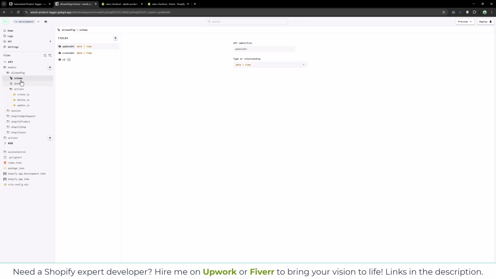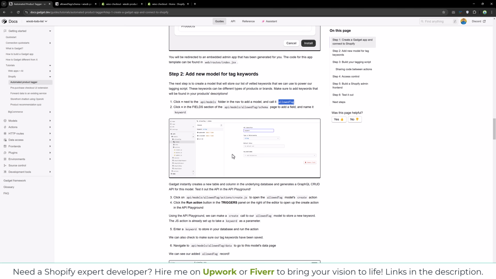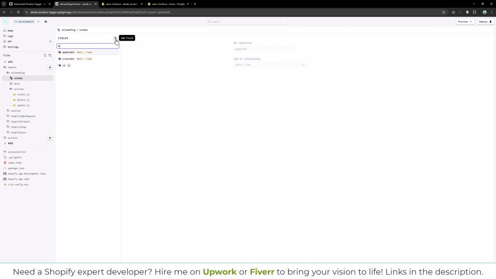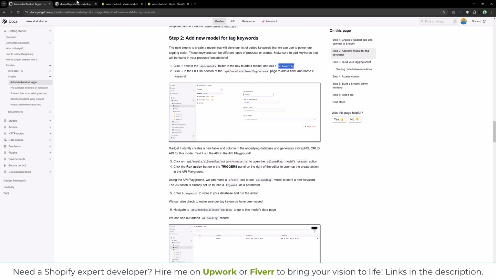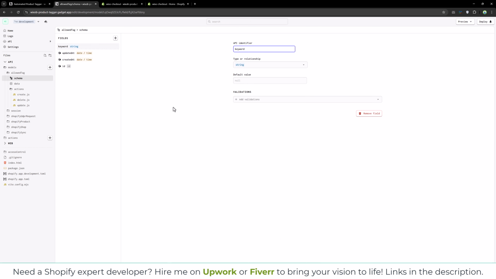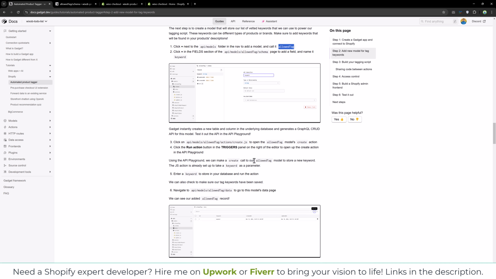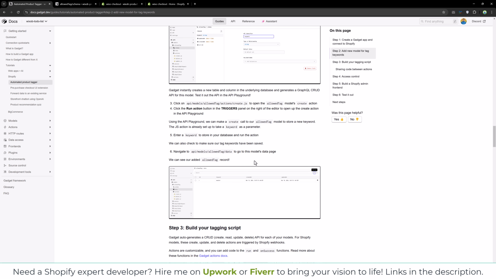Once you create the model, you will see the schema, data and actions. So in this schema we need to create one field that is called keyword. I'll create a new field keyword, and that will be a string. And next, create allowed tags. Okay, keyword and allowed tags.